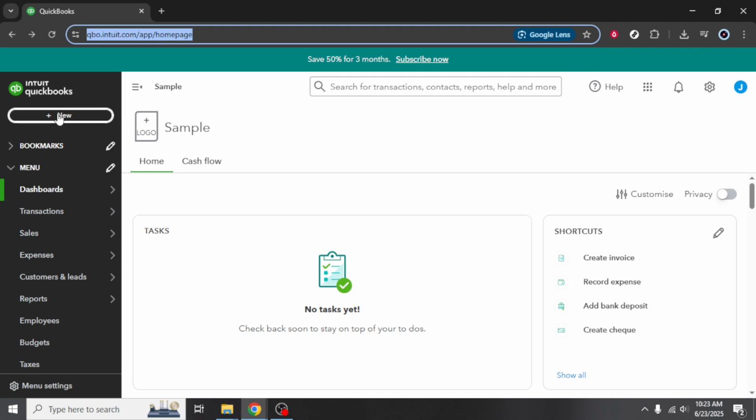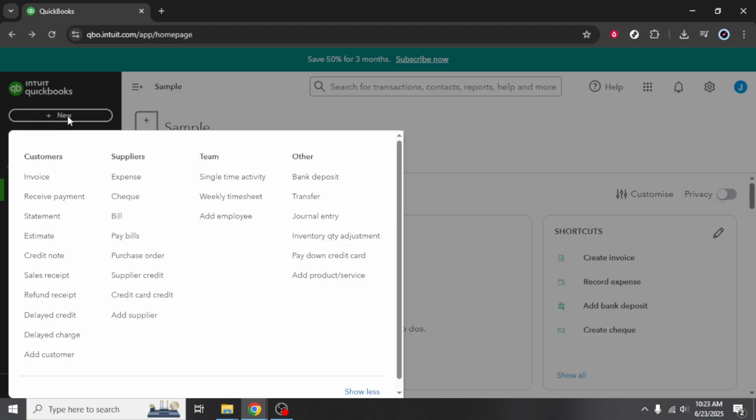This button is crucial for recording any incoming payments from your clients. By clicking this option, you'll be directed to the payment processing section.